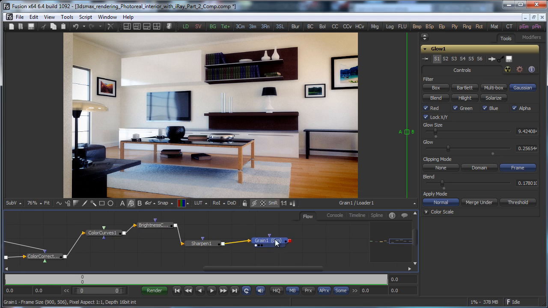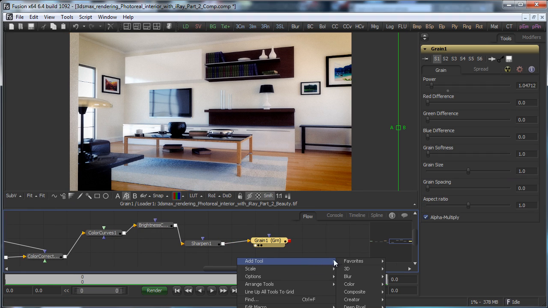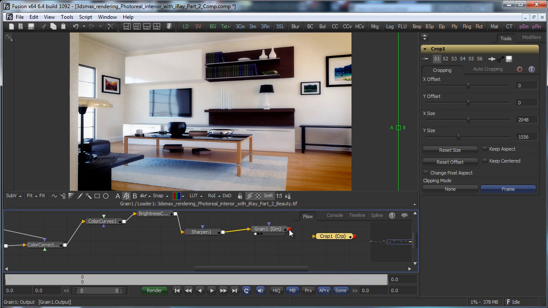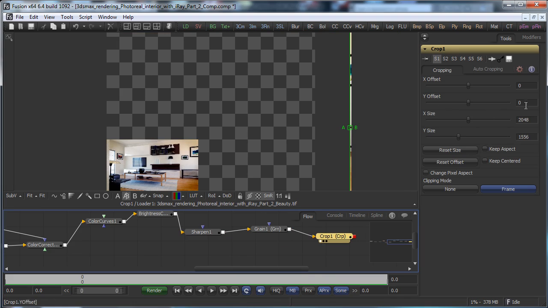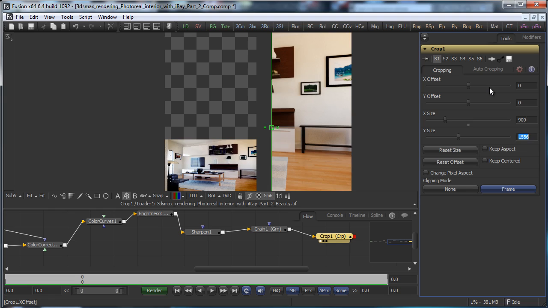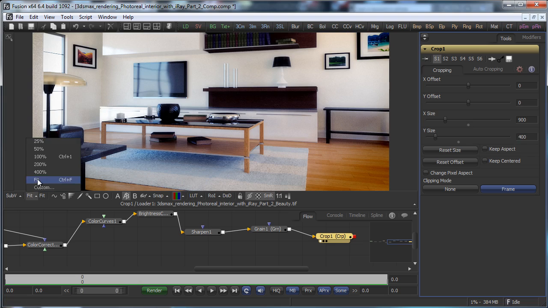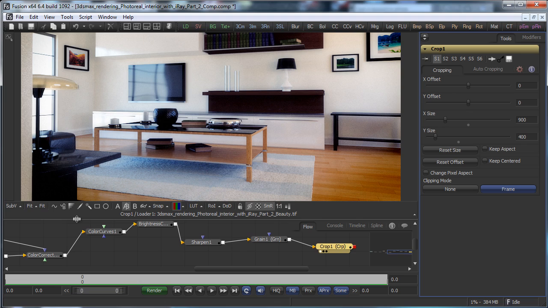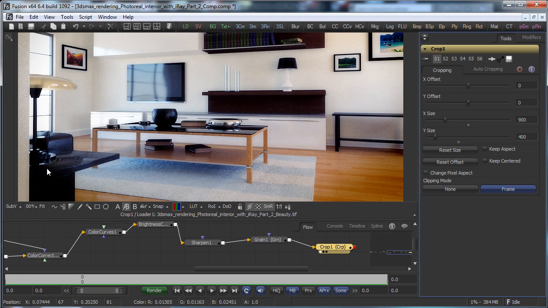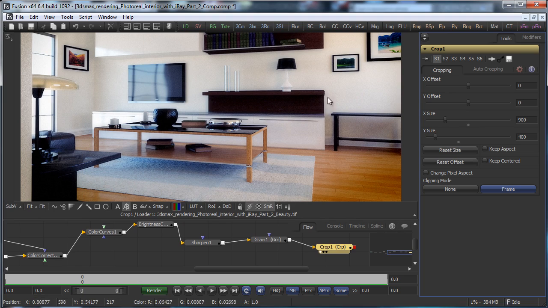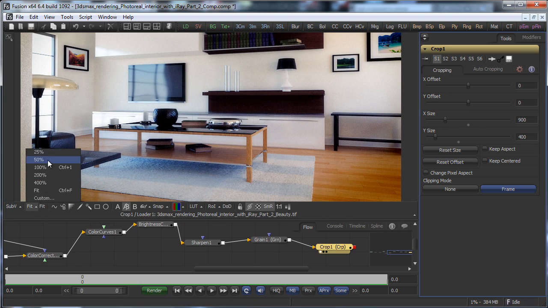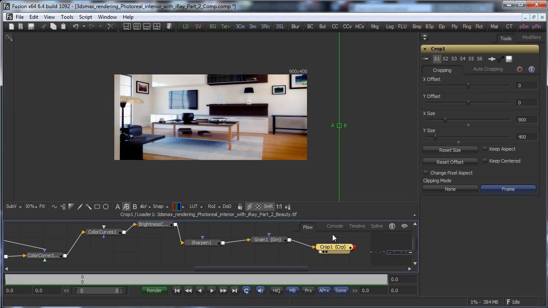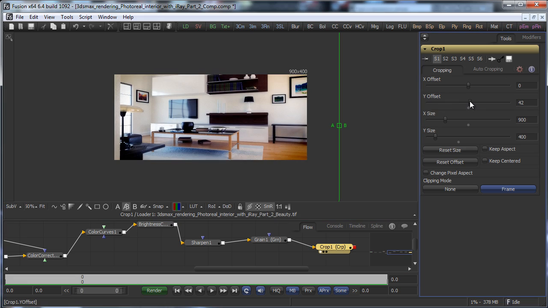You know that our resolution is a little bit lower, so we can use the add tool transform, and we can have the crop, and the crop is 900, and let's say 400. That's our resolution. So let's go to fit, and you see we are cutting some stuff with this one, but we can move it if needed.